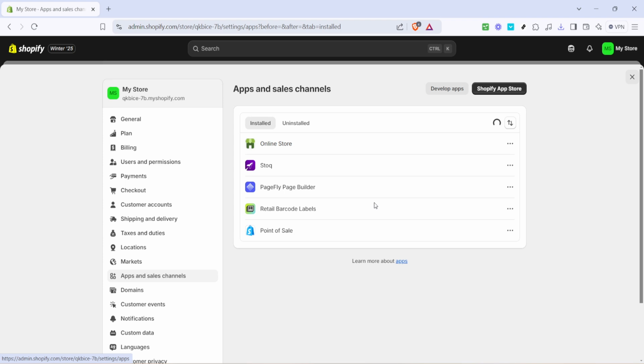When you land in settings, you'll see a menu that includes various options. What you're going to look for is the Apps and Sales Channels option. This section is crucial because it allows you to manage all applications that interact with your store. Go ahead and click on Apps and Sales Channels to open up a new page.